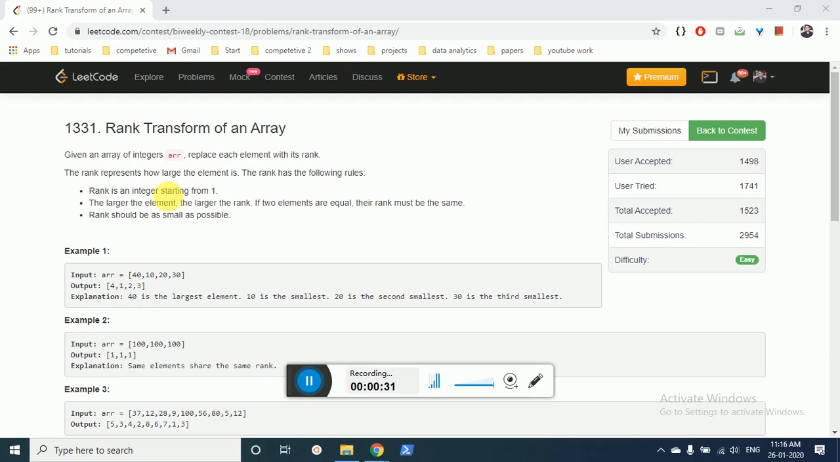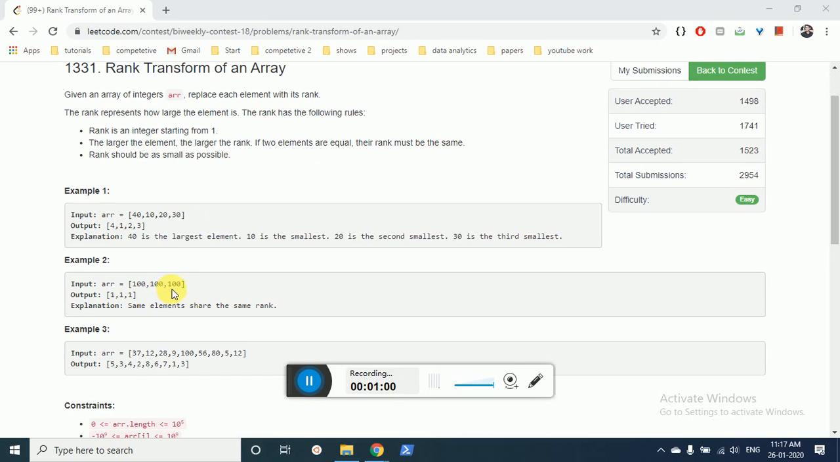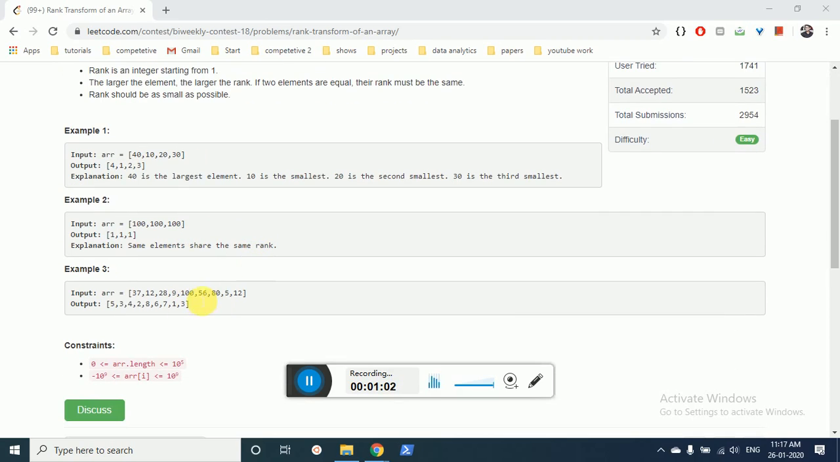Rank is actually an integer which states the order. The smallest number has the smallest rank, and as the number increases, the rank also increases, and the rank should be as small as possible. So we have to just give the numbers 1, 2, 3, 4 according to how small or how big the number is. As you can see, 10 is the smallest, so 1, then 2, then 3, then 4. But if any numbers are the same, the rank should be the same, as you can see. And in this case, this is the rank, because 5 is the smallest and then 9 is the second smallest.